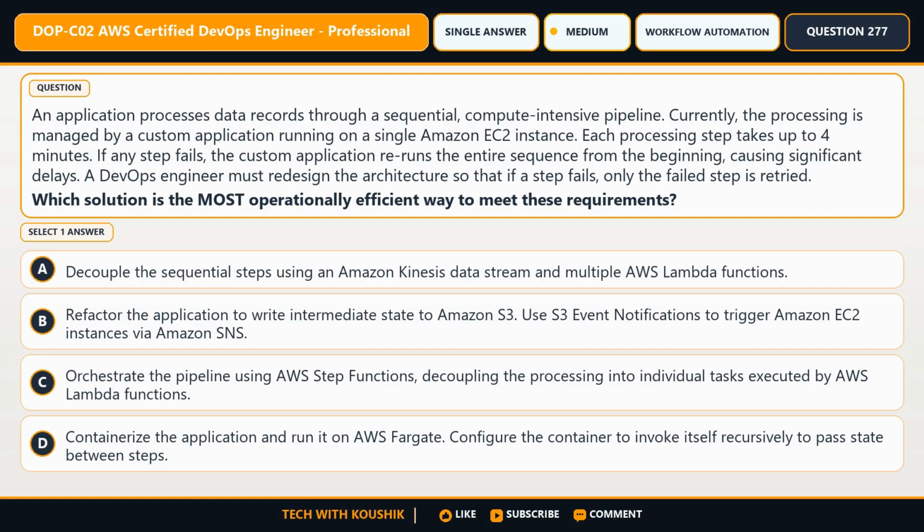Now for question number 277. Here's what is happening. An application processes data records through a sequential, compute-intensive pipeline. Currently, the processing is managed by a custom application running on a single Amazon EC2 instance. Each processing step takes up to 4 minutes. If any step fails, the custom application reruns the entire sequence from the beginning, causing significant delays. A DevOps engineer must redesign the architecture so that if a step fails, only the failed step is retried. Which solution is the most operationally efficient way to meet these requirements?